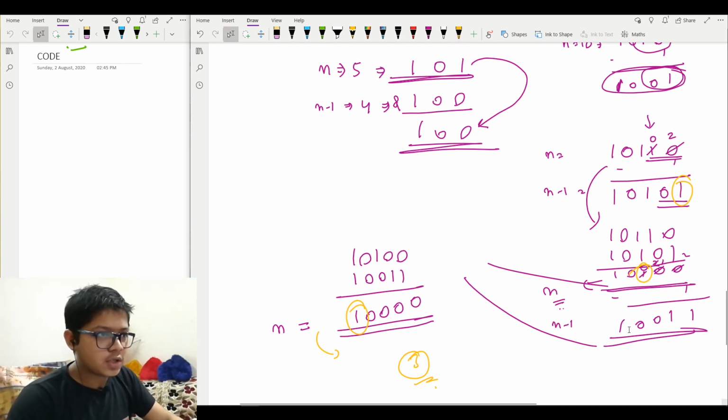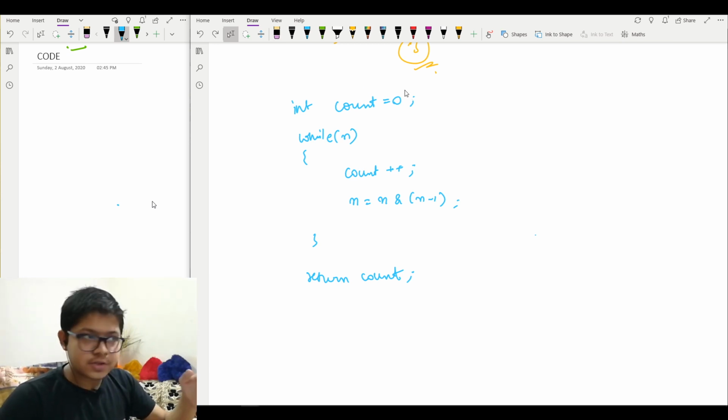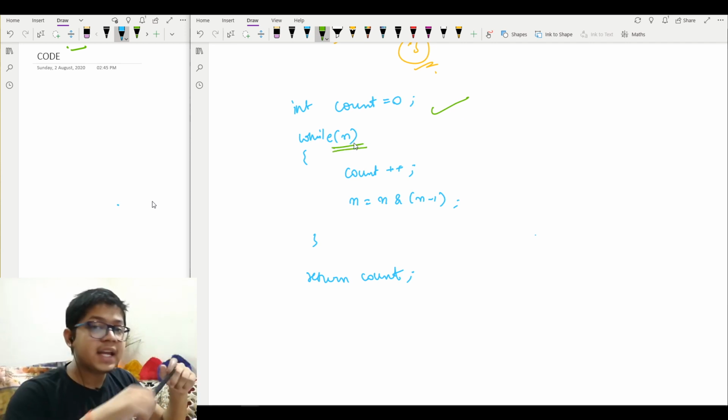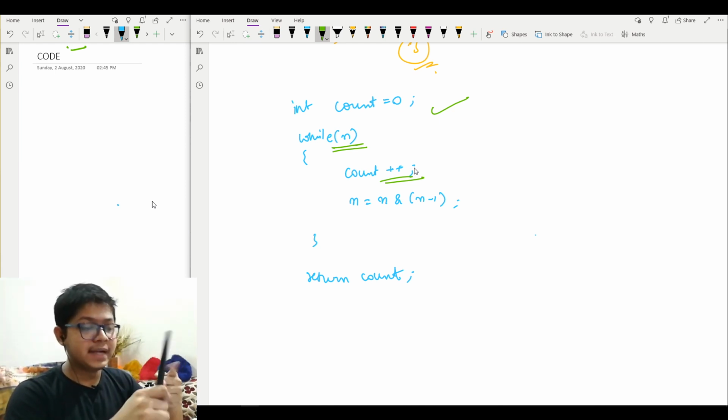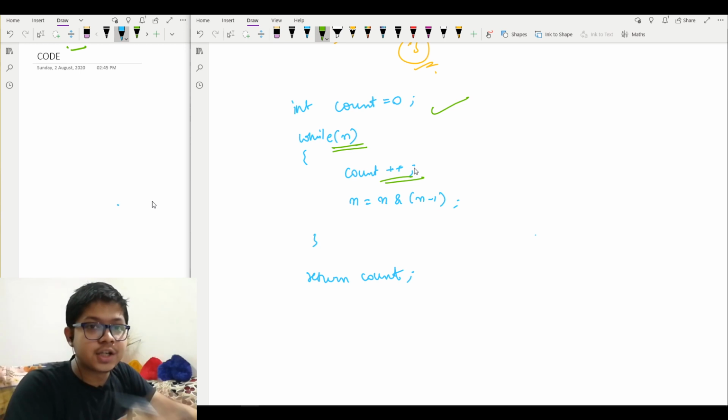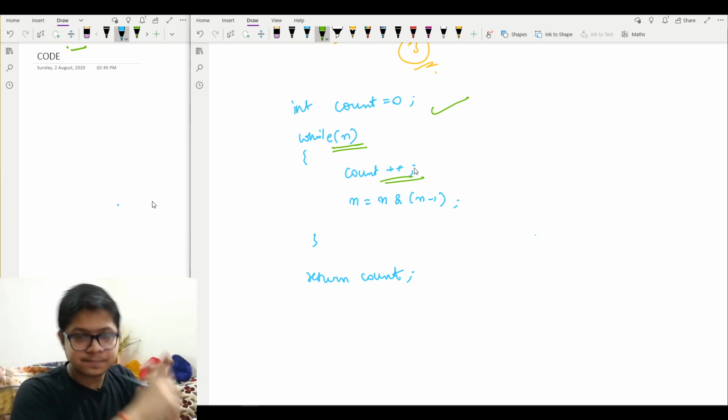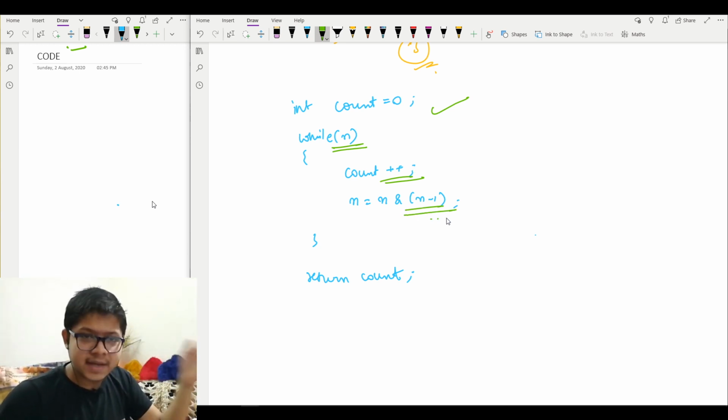So let me quickly write the code for you guys. So yeah, here is the code. As you can see, first of all you have a variable called count, then you run the loop of n until my n is exhausted. Now I will increase the count, because I know for sure that my count will increase only when there is one set bit, and in each while loop iteration one set bit will be lost. And then I will do n and n minus 1, then I will return my count because I have obtained my count. So it's all for this video.